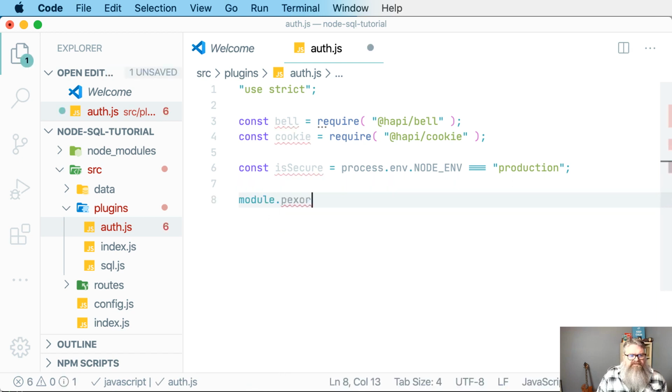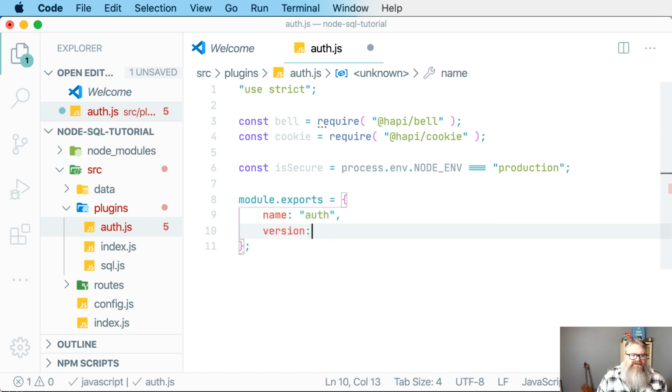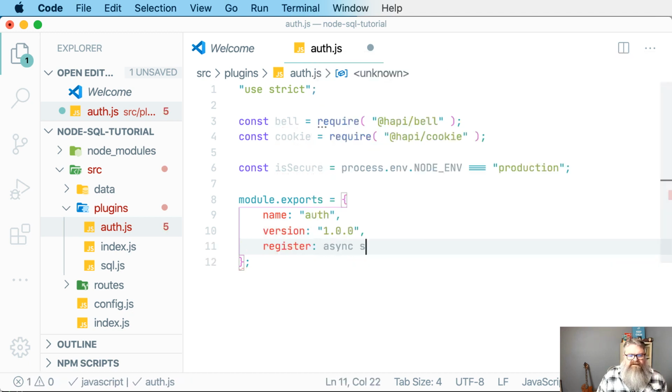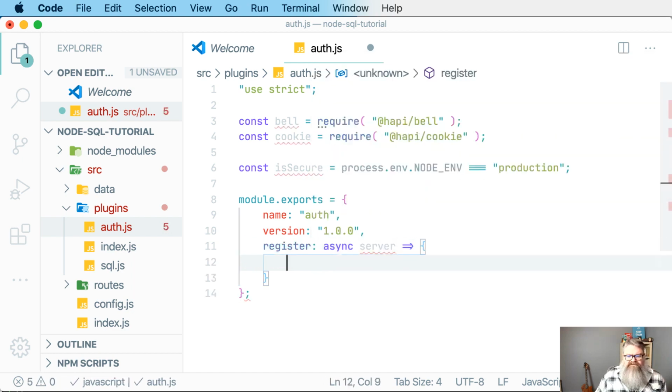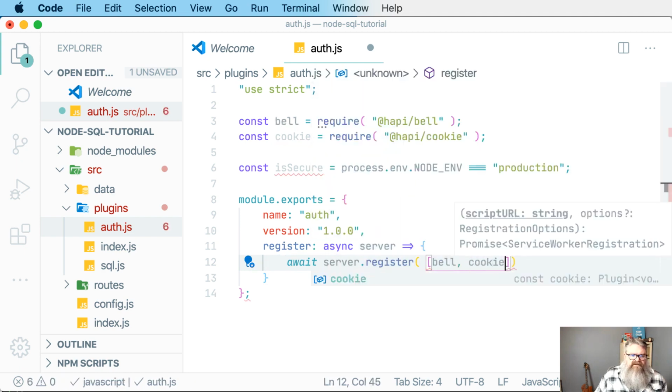So module.exports, we're exporting a JavaScript object, which is our plugin definition. Just like our SQL plugin, we have a name property. We're going to call this auth. Version defaults to 1.0, and we need a register function that takes in a server, the Hapi server, and we're going to await server.register those plugins that we need, the bell and the cookie plugin.